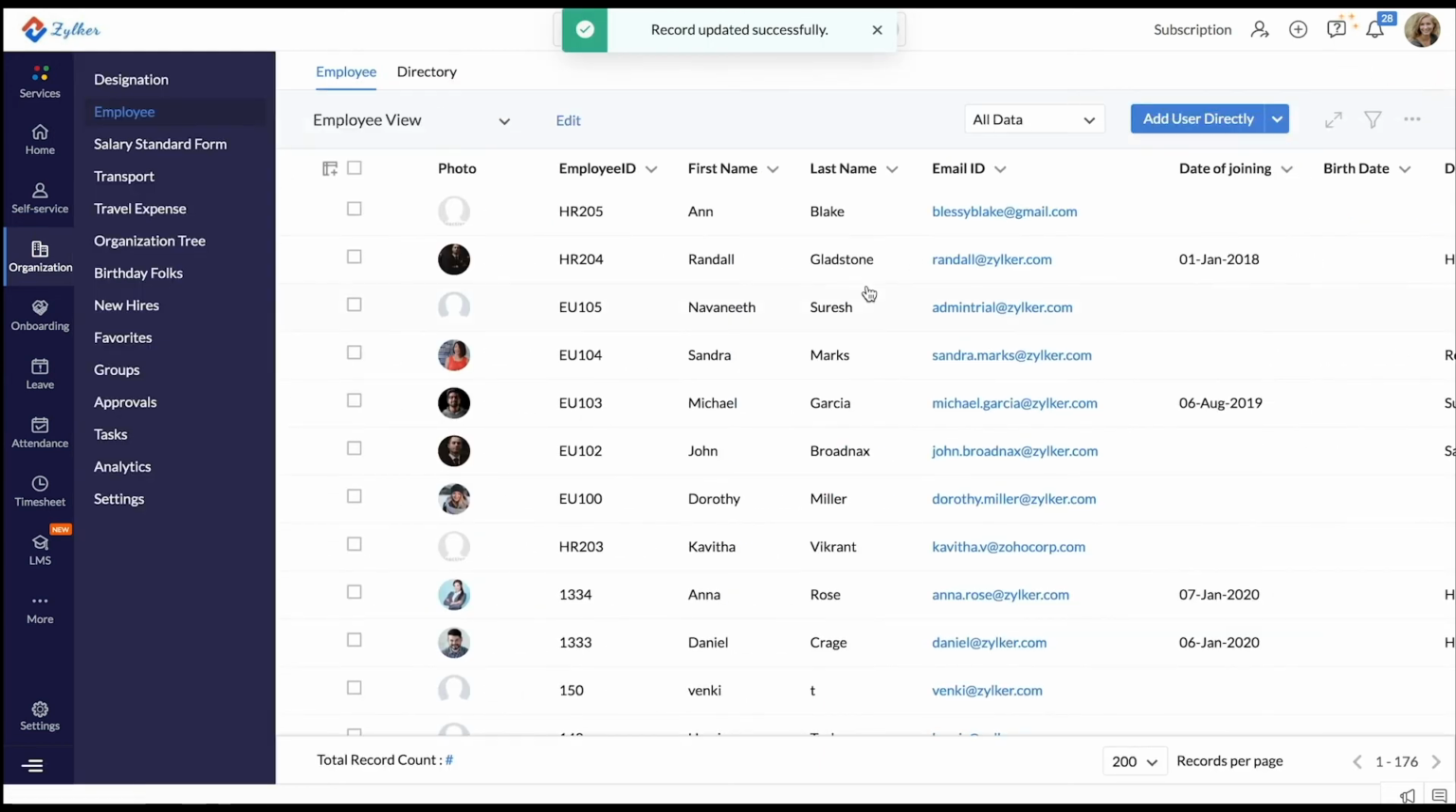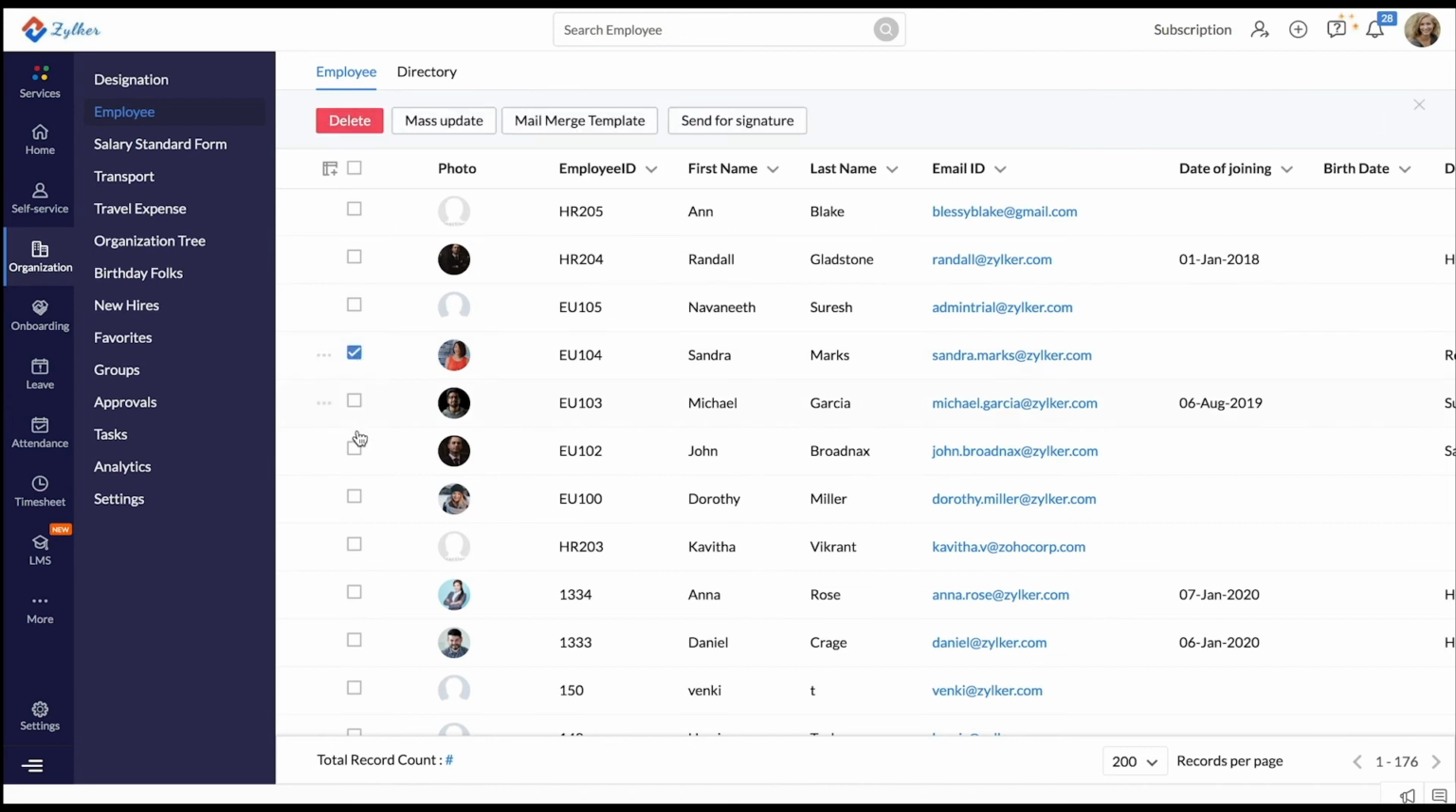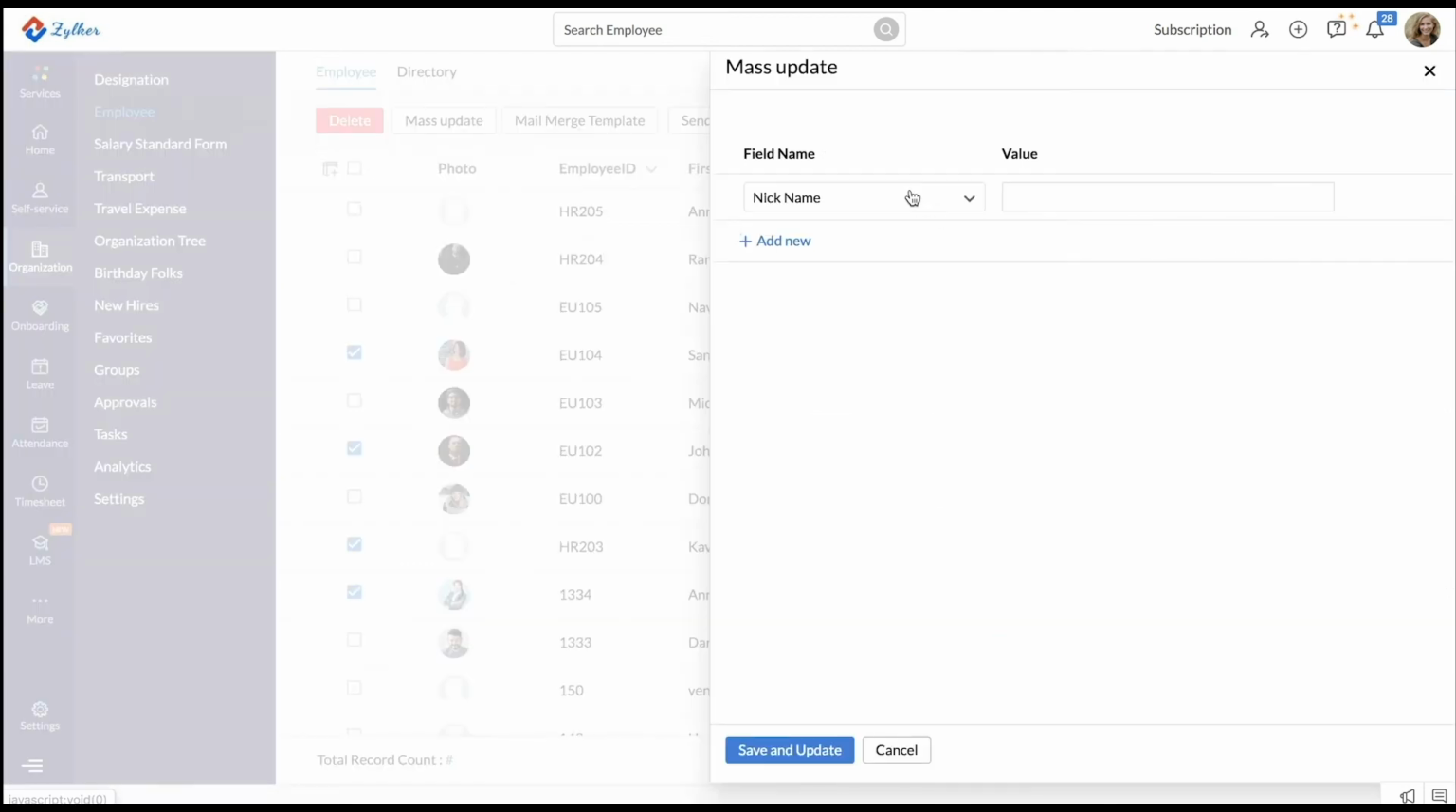To define the reporting managers for multiple employees at the same time, you can do a mass form update. Select the employees and click on Mass Update on top. Now from the drop-down, select the fields that you would like to update.